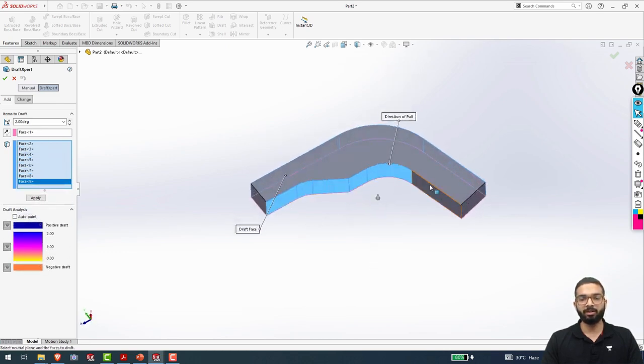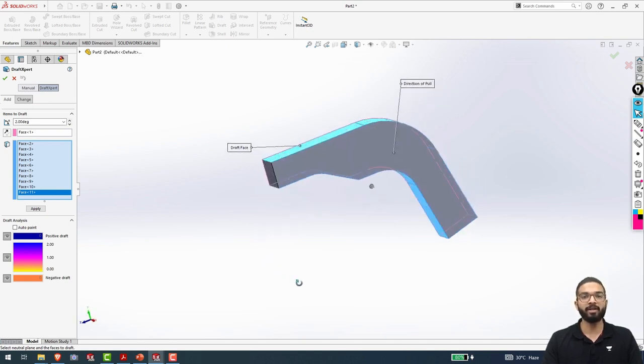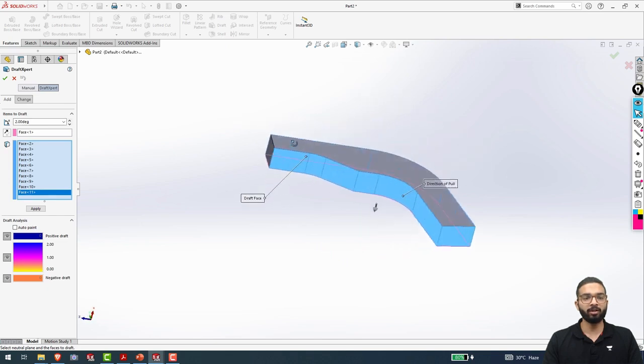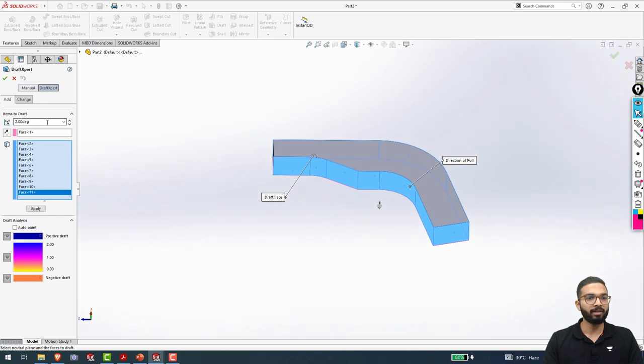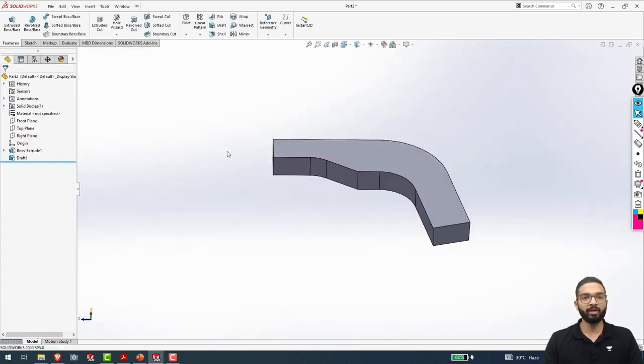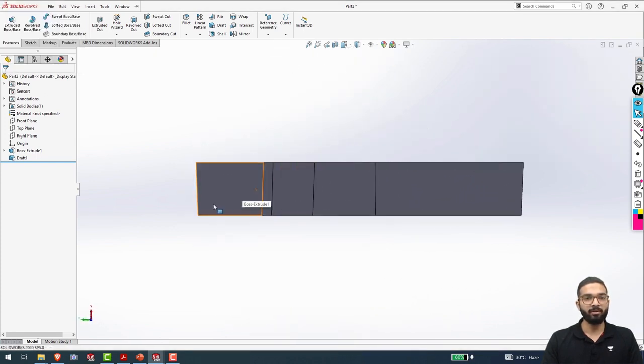Specifically, I will select all the faces that are on the side and generate a draft. We will leave this face, that is for our outlet. We will keep it straight itself. Now that I have specified my neutral plane or the neutral face and all the faces where I want a draft to be added, I will enter my draft degree to be 2 degrees and I will click on OK. You can see here that the draft has been added like this. But here we see that the draft added is outwards.